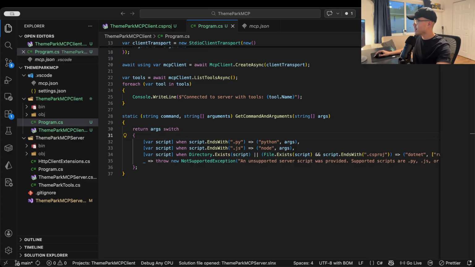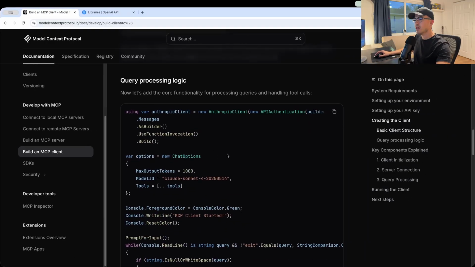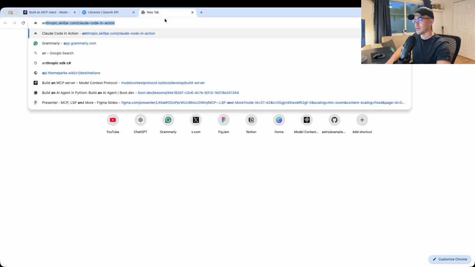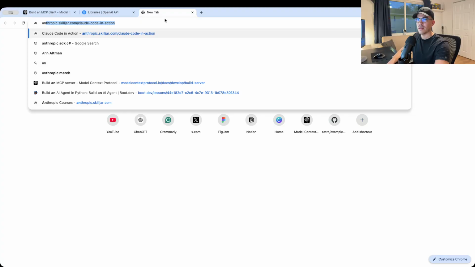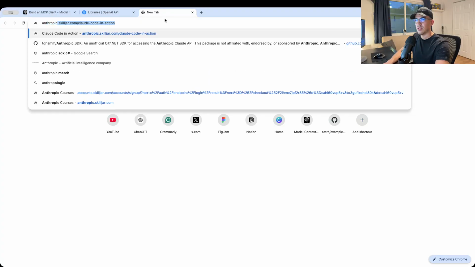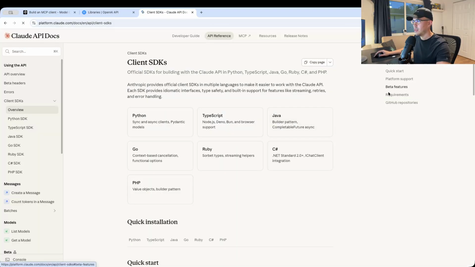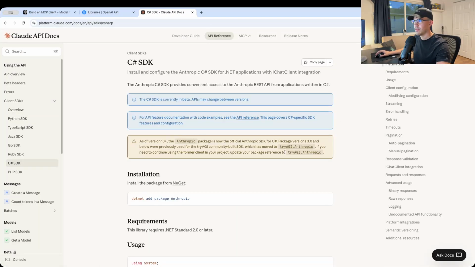Okay, query processing logic. Now let's add the core functionality for processing queries and handling tool calls. Now, one of the nice things about Anthropic is that if we go back to their documentation, they have messages, for example, and I want to actually, let's bring this up. Anthropic, Cloud Code in action, Anthropic SDK. I want to tell you what I'm talking about. Maybe in here, let's see, C#.